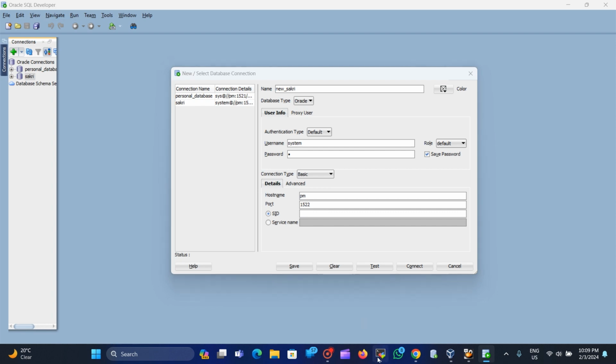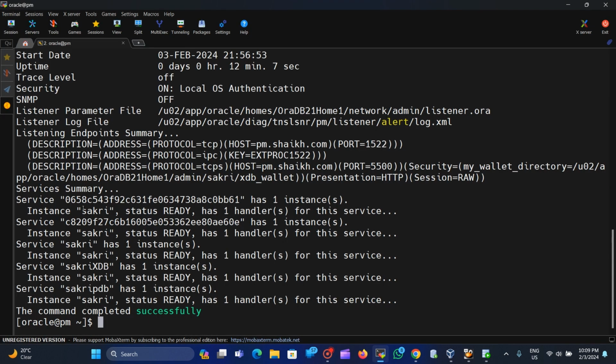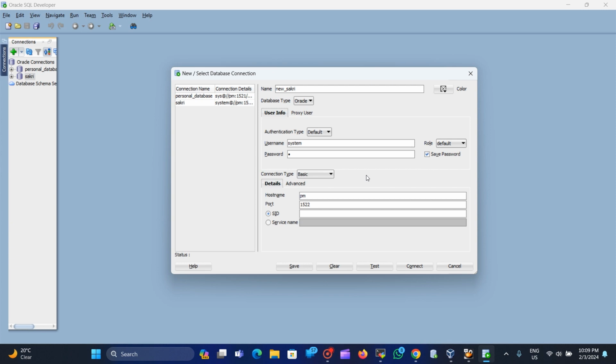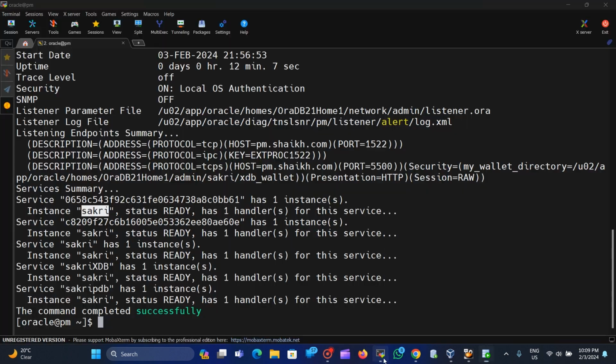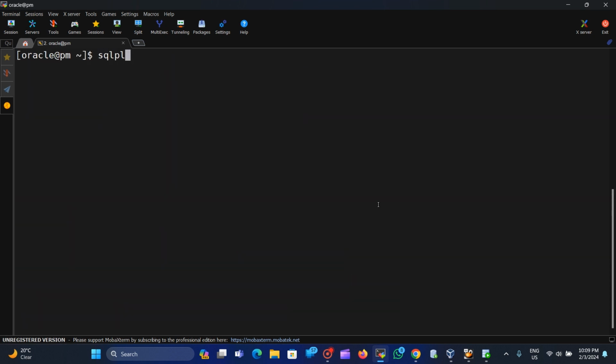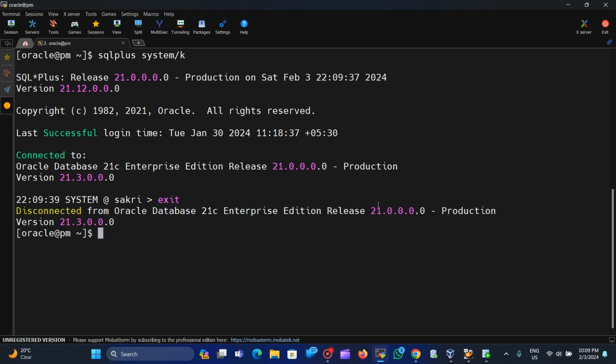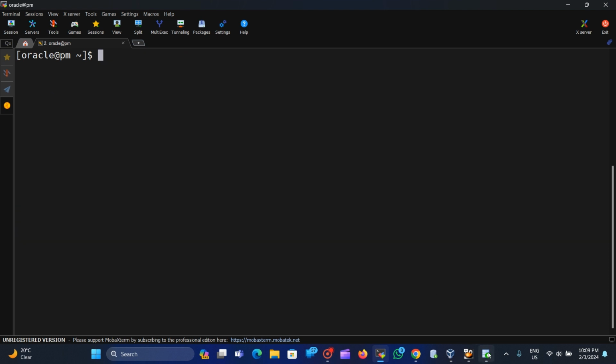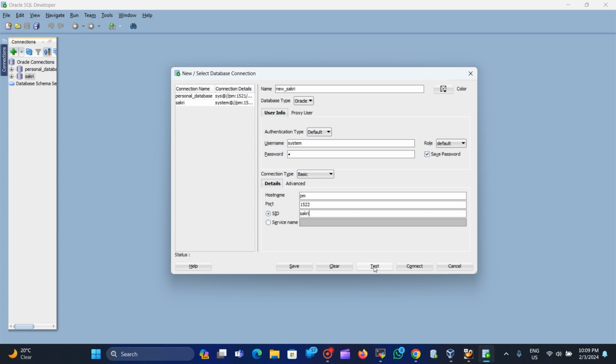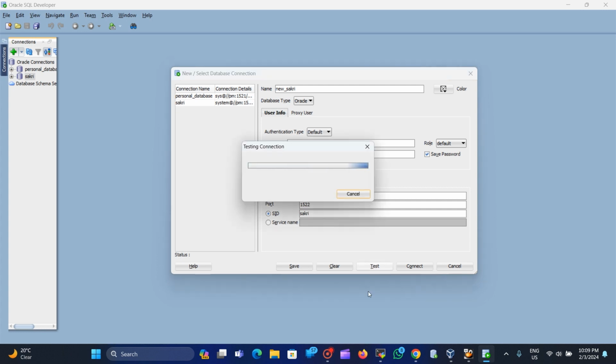And in the SID, you can see here, SID means instance, so you can simply give this as an entry in SQL Developer, Sakri, right? So all is done. First of all, let me check that the system password is correct or not. Okay, we are good with the system password. So now we can connect with the database. First of all, we will test whether it is connecting to the database remotely or not.